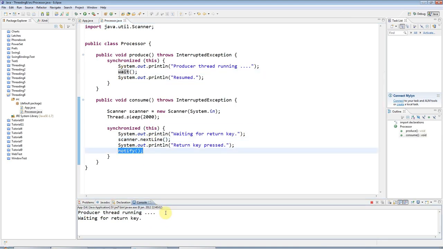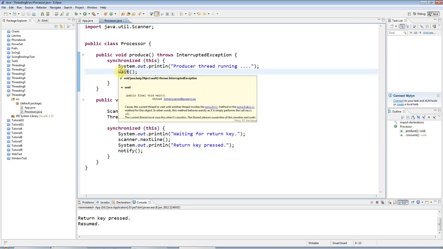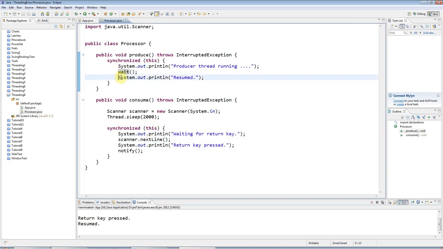Now I'll hit the return key, and you see here this outputs return key pressed. It calls notify, and as soon as notify is called, it exits the synchronized block, and this wait returns, and this reacquires the lock, and then it says resumed. So this is a very handy mechanism for synchronizing the behavior of your threads. In the next tutorial we'll look at how to produce a consumer using this technique.